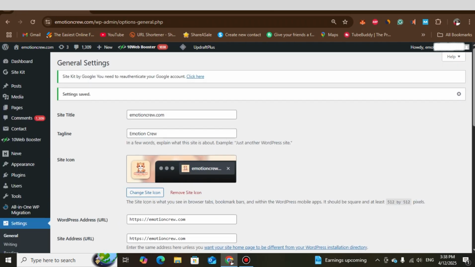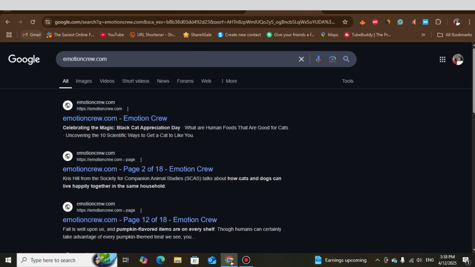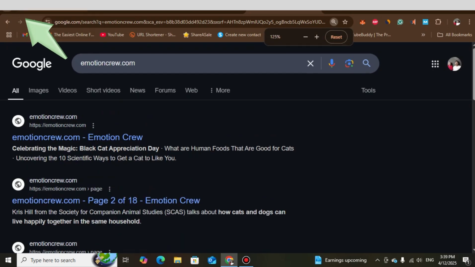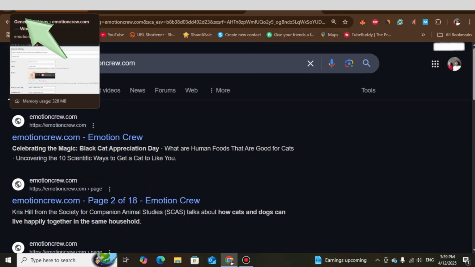So here is your site icon. You can refresh, but it may take some time to display in your Google. But here you can see, look, here you can see your website icon.